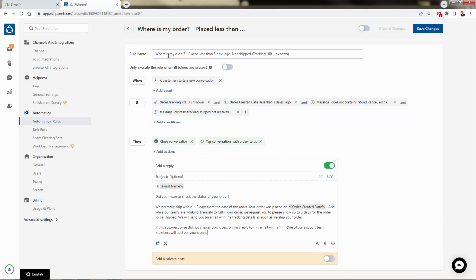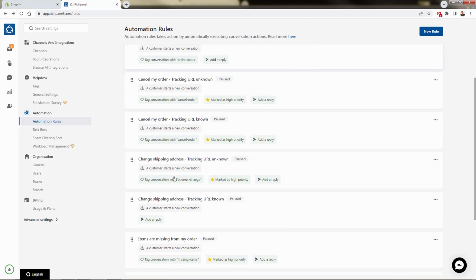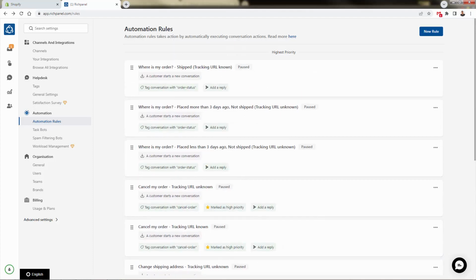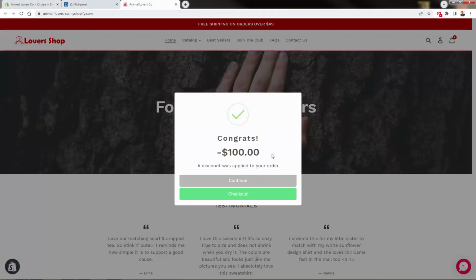So again, we have where's my order. We could pull in different items like their tracking information and their order creation date, all these great things that, again, are fully integrated with Shopify. So we have all the data. We don't need to go searching for it. So lots of ways to get advanced with Richpanel as well. And there's so much that you can do with Richpanel. I'll show you it in action over here.